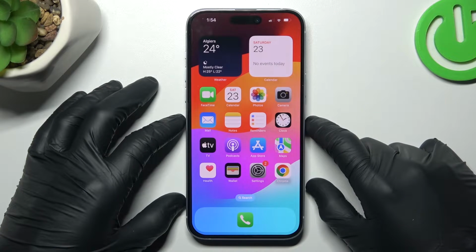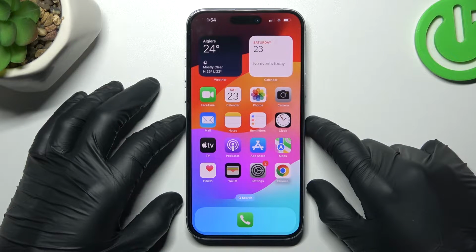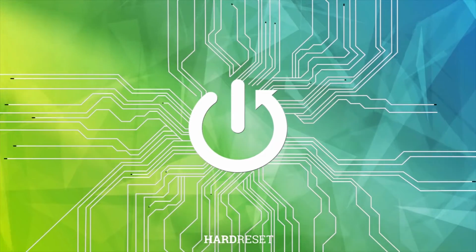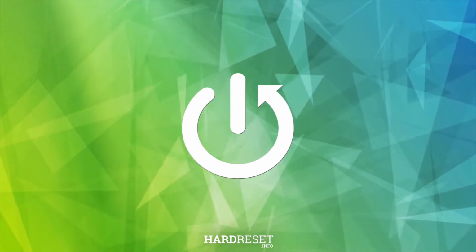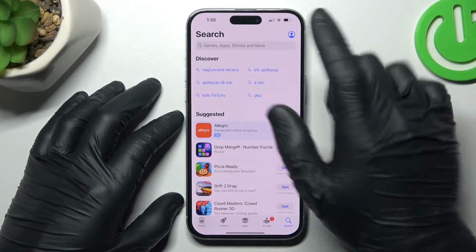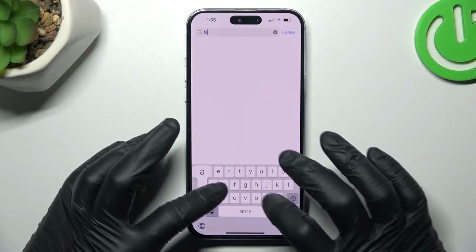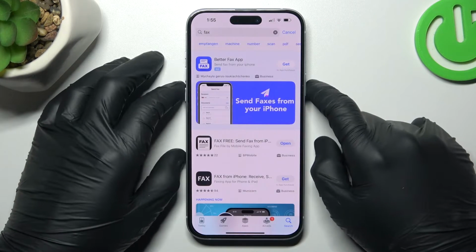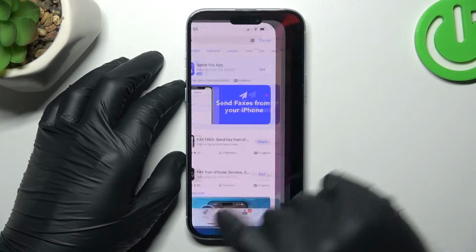Today I'm going to show you how you can send fax messages from your iPhone 15 Plus. So in the first step we have to open the App Store, tap on the search bar and look for the fax app. Now just install Fax Free and open it.